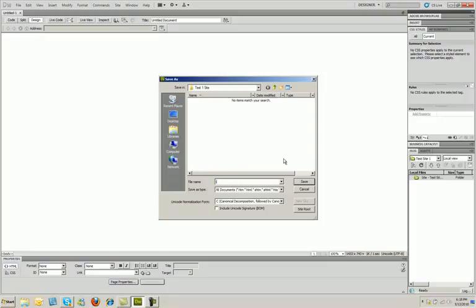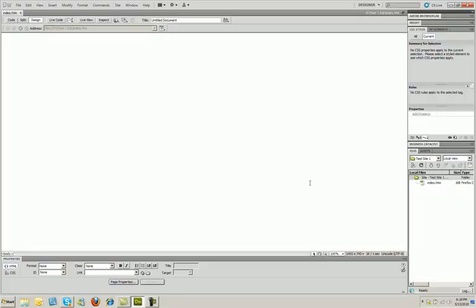So I'm going to go ahead and type index.htm. Again, it doesn't matter whether you do index.htm or index.html. And then I'm going to click Save. And I'm going to save my web page within my site. Might take just a bit to come up there. And now you're going to see index.htm.